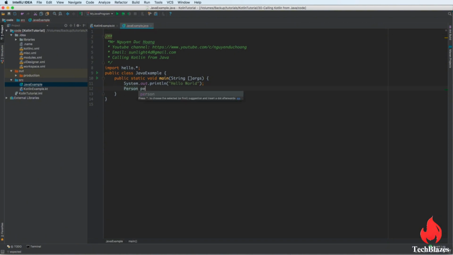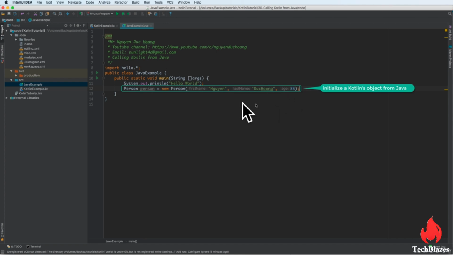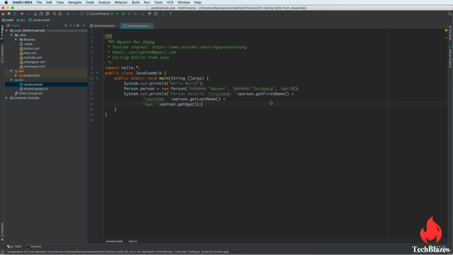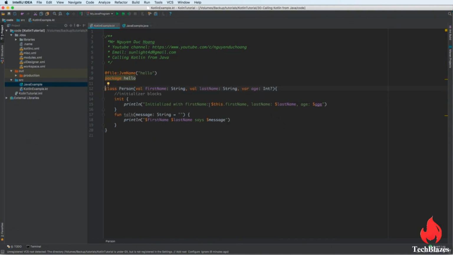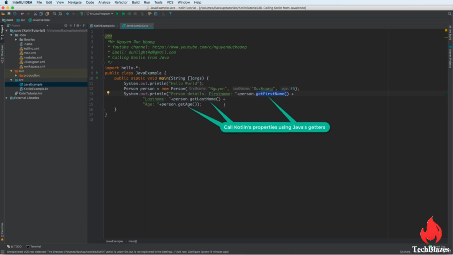I initialize the person object with new Person, and this is how to initialize an object of Kotlin inside Java code. And this is Java code. You can see that I can call the getters: get age, get last name, get first name, and the getter here is the property of this. Then the property inside the class will be changed to the getter in Java; a property in Kotlin will be changed to a getter in Java.